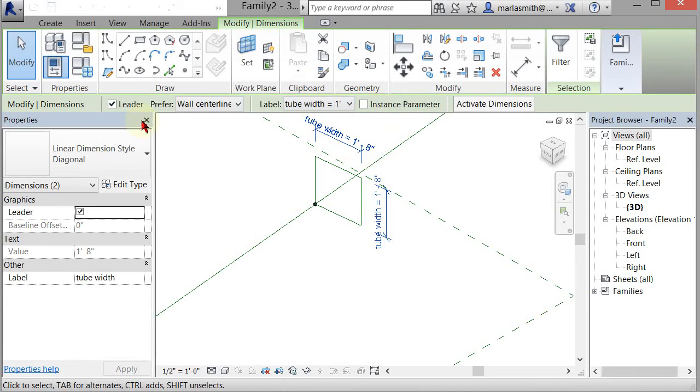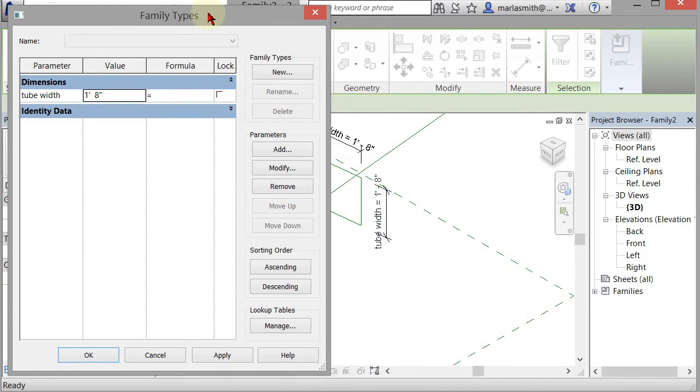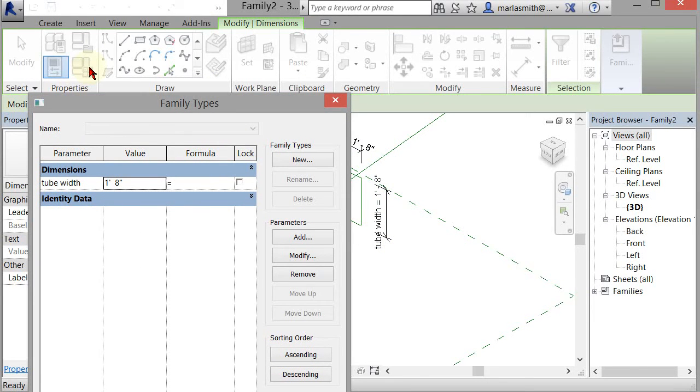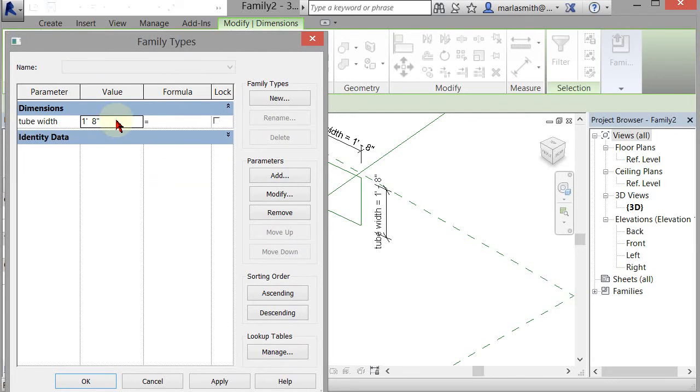And once you do that, you really want to go in and check that it's working. So I've gone to my family types dialog box here, which is right there, and it opens up and shows me that parameter. I can then say I want to try it at 2, it looks like it's working. I can say, oh, I want it to be 1 and apply. So now that's controlling the size of that.